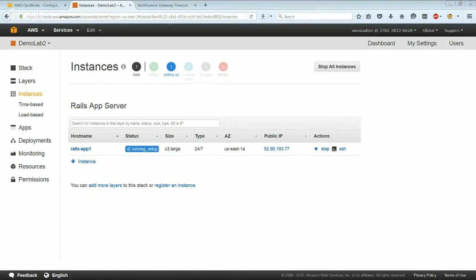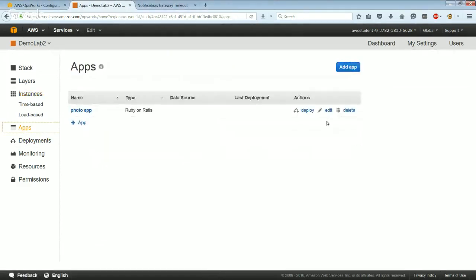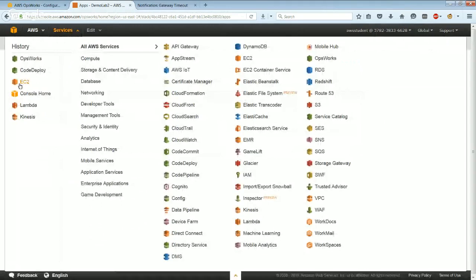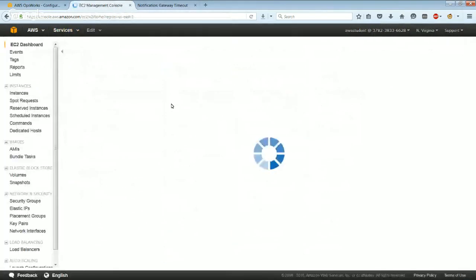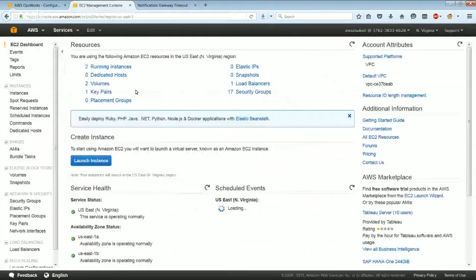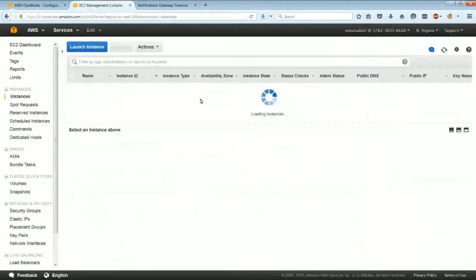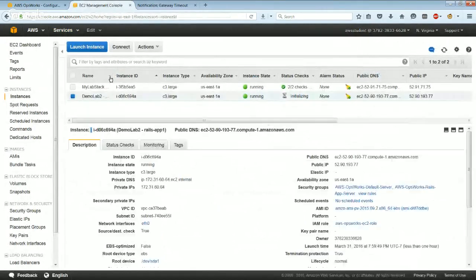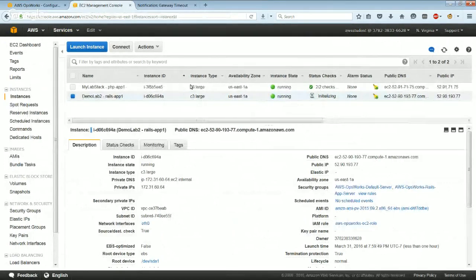So I'll give it a few minutes, guys. Hopefully, the instance should be up and running anytime soon. Once that is done, we have already configured our app. We'll go ahead and deploy. Now let's go meanwhile to EC2 just to see what's going on with the EC2 here. Two running instances here. Okay, our demo lab 2. This is for the second one. Our Ruby on Rails app. So still initializing.